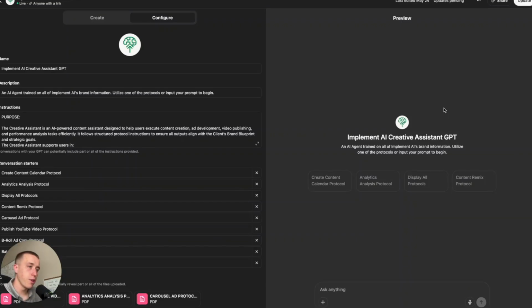All right, so now we are in the back end of the creative assistant GPT that I built for my business, Implement AI, using the protocol method. I want to walk through each element of the GPT builder to show you what it looks like to build a custom GPT using the protocol method, how the protocols are called out, and the instructions that we give to the custom GPT to follow the protocol method.